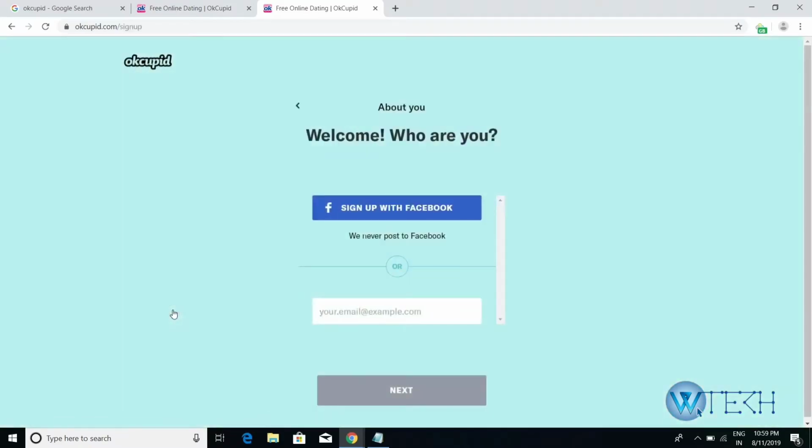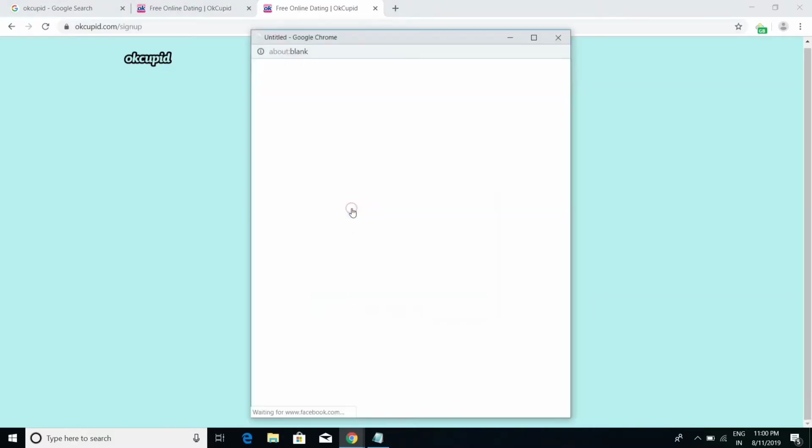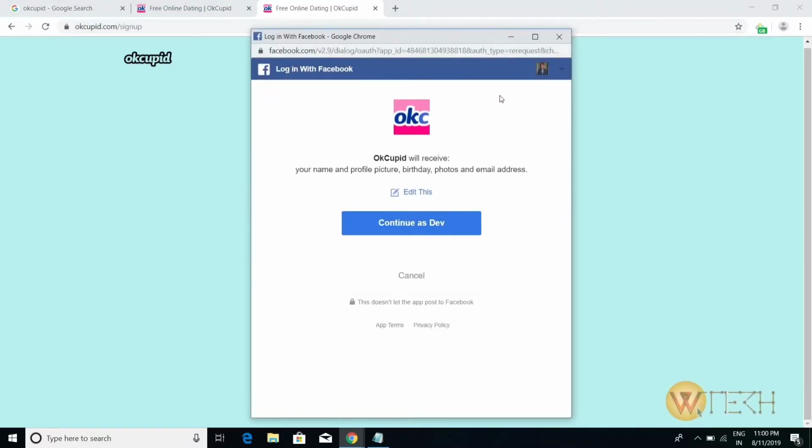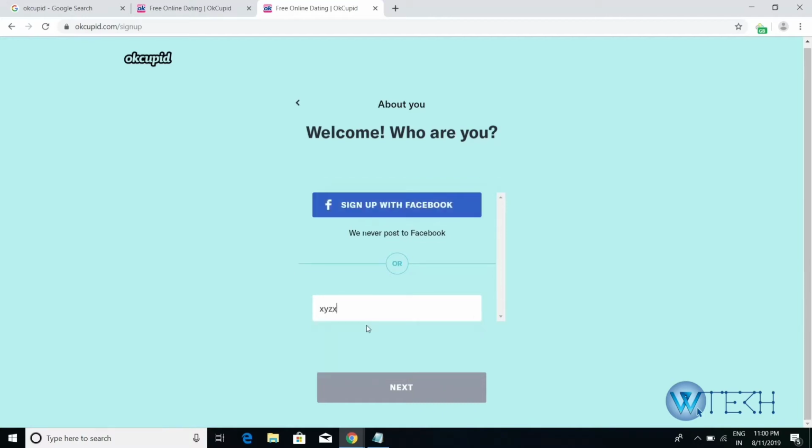So click on that. First, we do have the option to sign up using our Facebook account. So if you don't want any more hassle, you can just click that and continue with your profile name. That's one way to create an account. The other way is that you can put your email and get started.